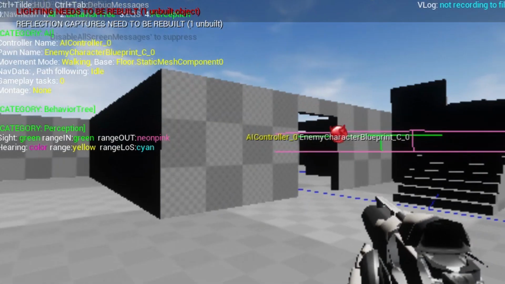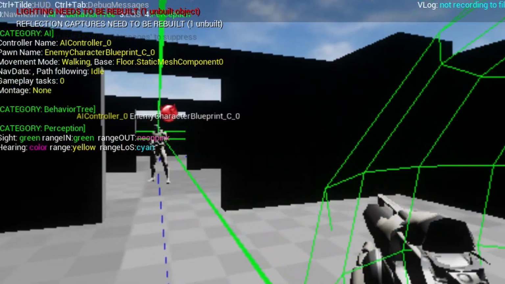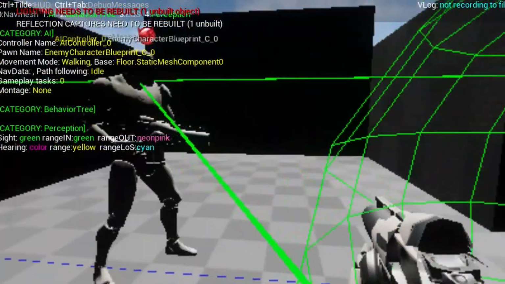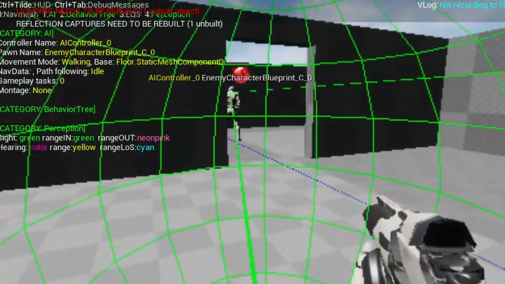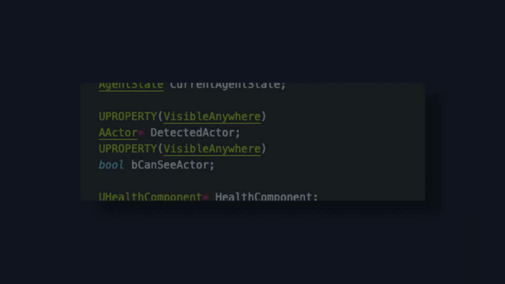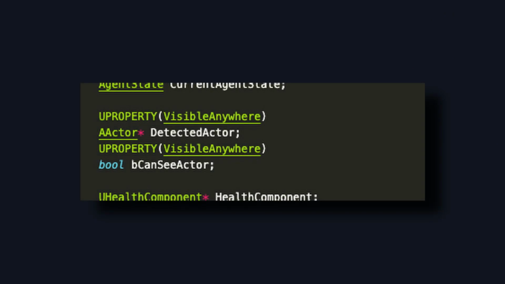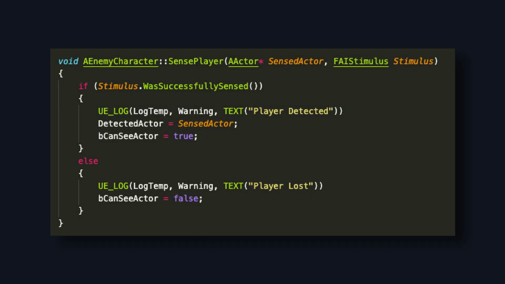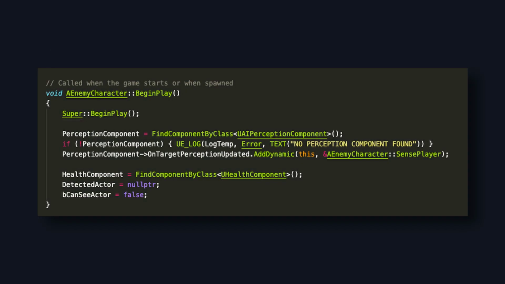Now, with that over, our AI enemy should be able to perceive its surroundings, which is good but fairly basic. The sight configuration of the AI perception observes nearby stimuli within its view radius. And in our code, all it does with that is switch a bool variable to determine whether the stimulus is seen or not. This is modified in the sensePlayer function developed prior, which is passed as a delegate in our beginPlay function to be triggered whenever a sight stimulus is detected.